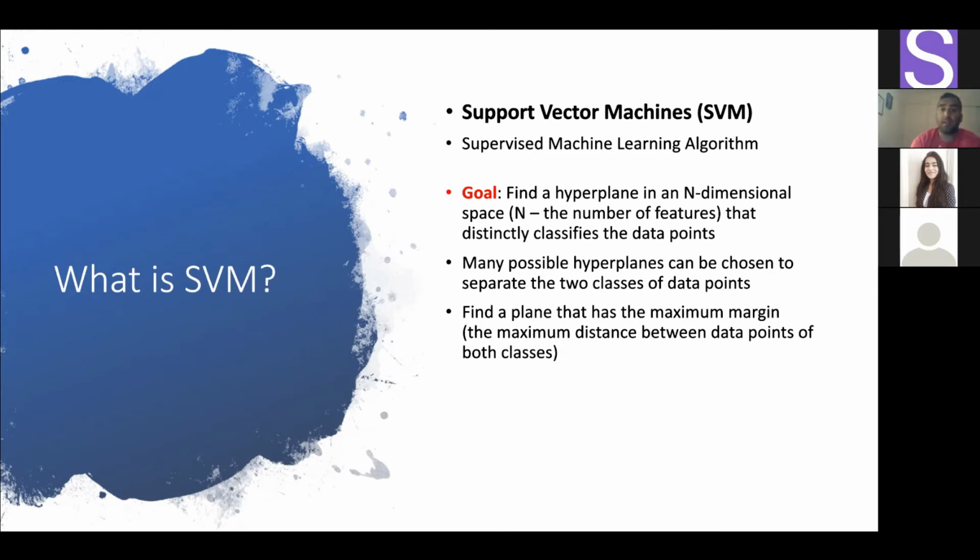From the last workshop, we worked on KNN, and KNN really works best when we have a lot of data points. But when we're dealing with a lot of dimensions, a lot of features, support vector machines typically work a little bit better. So what is our end goal in using a support vector machine algorithm? Our goal is to find a hyperplane in an n-dimensional space that basically classifies the data points.